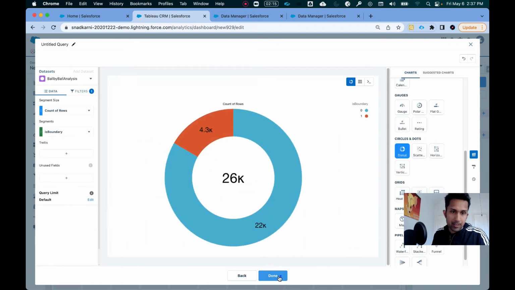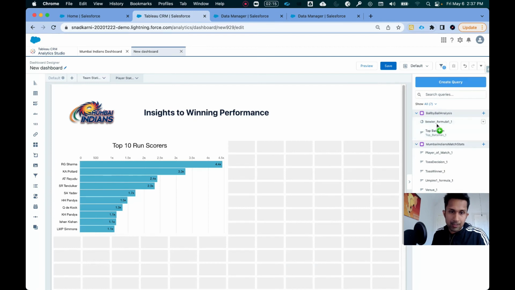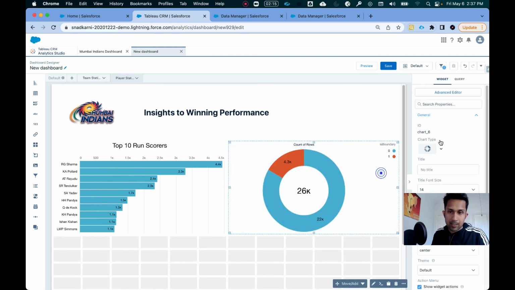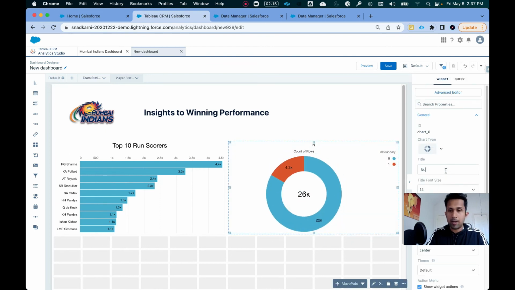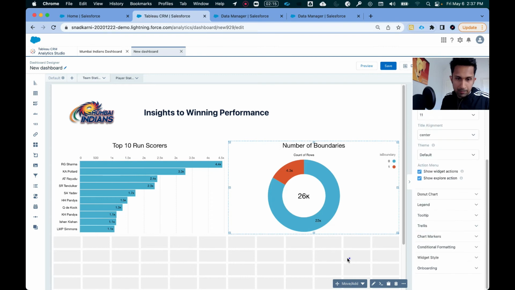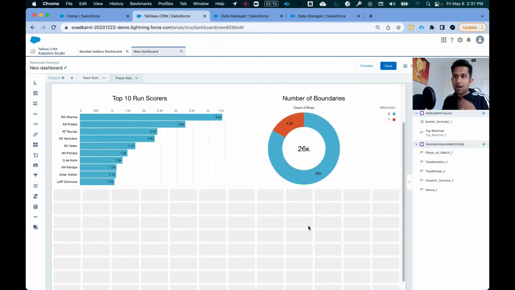All right. So let's bring this here. All right. Now, number of boundaries. This is great. 24. And yep, this looks good. Okay, now let's try to find out the top wicket taker.